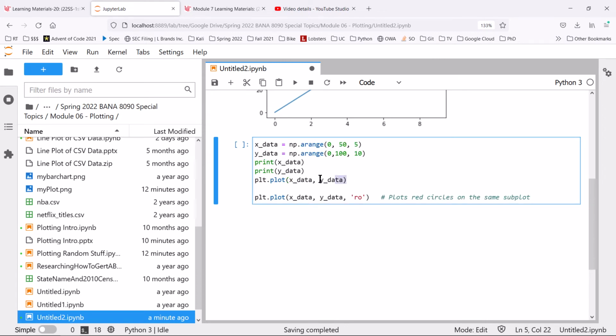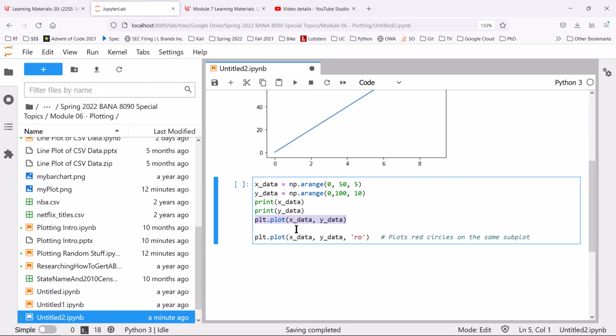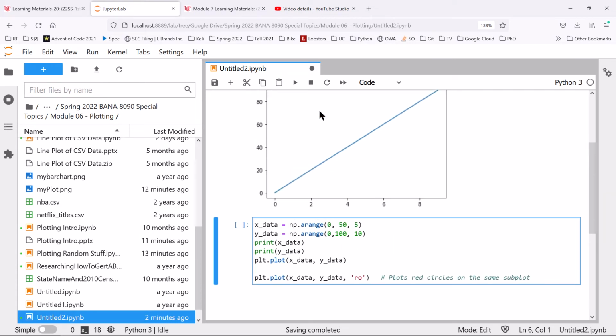The first plot is a simple line plot. The second plot is going to print, instead of a line, red circles. So I added a third argument to the plot function: x data, comma, y data, comma, 'ro' in quotes. And that's going to print on top of, or overlaying, the previous plot, which is going to give me a line with dots on it.